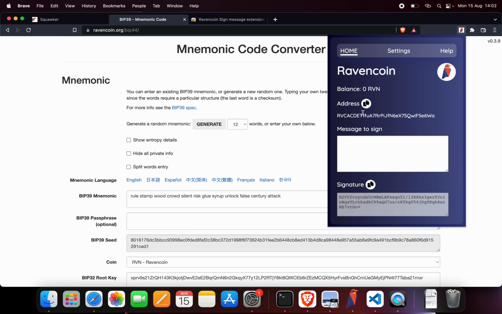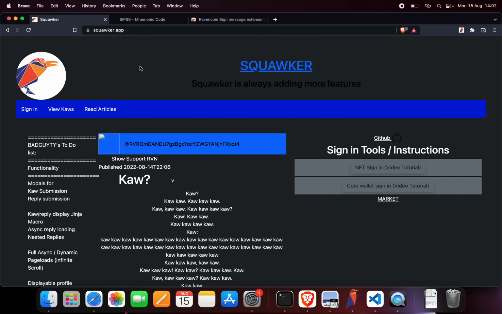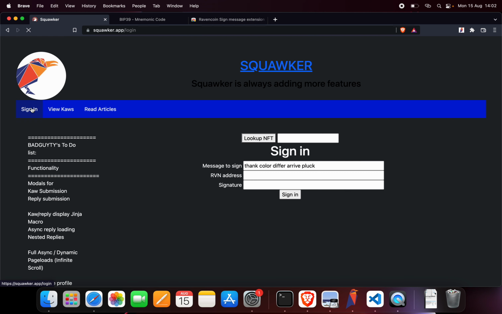And let me show you how we can use this extension to sign in to a web app. In this case, it's a Squawker app. So we click sign, and Squawker wants us to log in by signing a message so they can verify that we actually own this address.